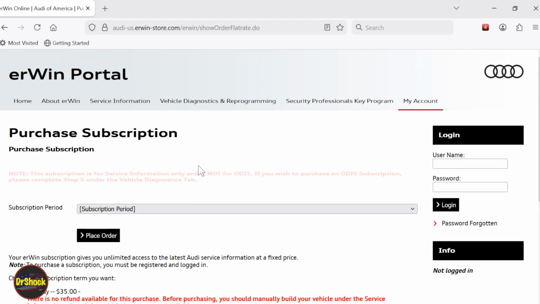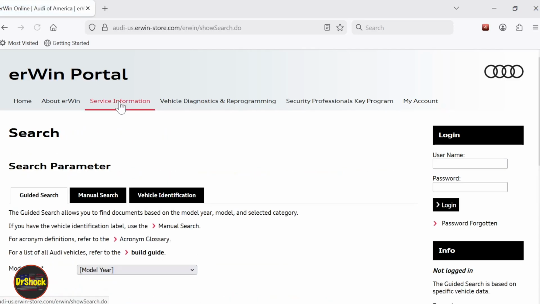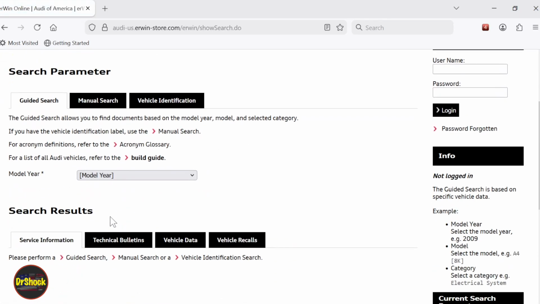So first off, if you're looking at this kind of information, once you get logged in, you'll be able to go in this service information link and see that. But before you do, you can't, right? So if you go on here, it'll at least let you see what is available.